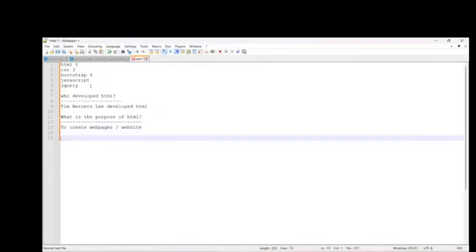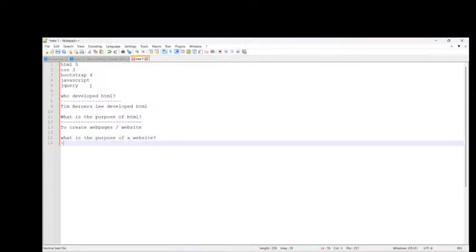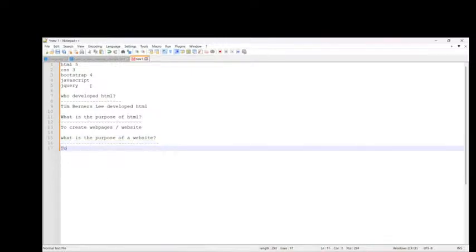So then, what is the purpose of a website, or a web application, or a web page? What is the purpose? Respond. To share information across the world. That is the purpose.